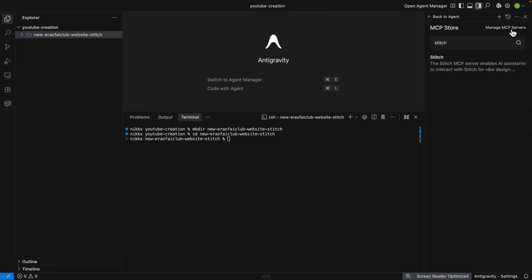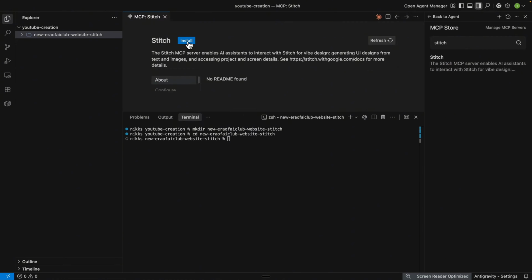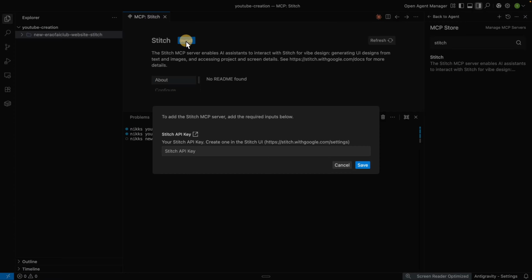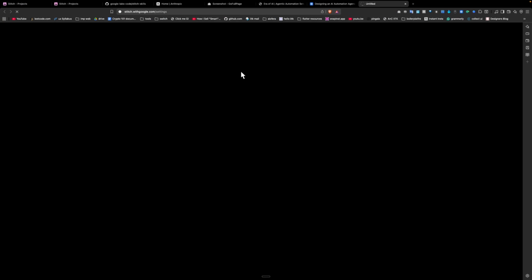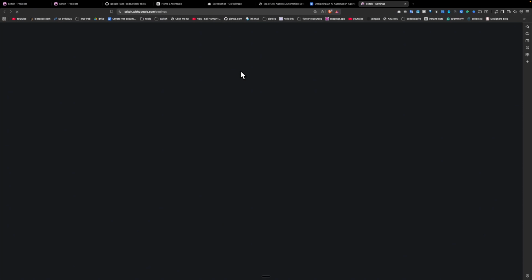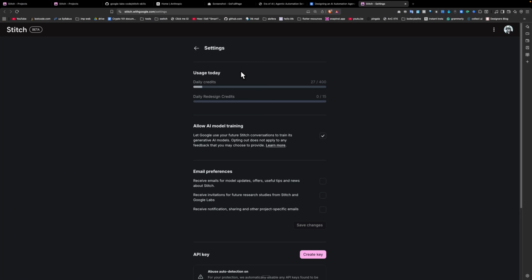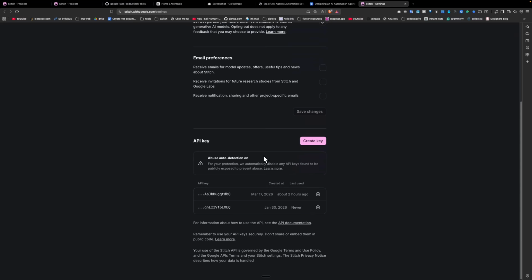So this is the MCP server. You have to search for Stitch, click on Stitch, and now you have to install from here. Just click on install, and now you have to put your API keys here. Just click on this Stitch API key icon, and then you will be here. From here, just click on create key, and it will create a new key for you. It failed to create because I already created one a few hours ago.